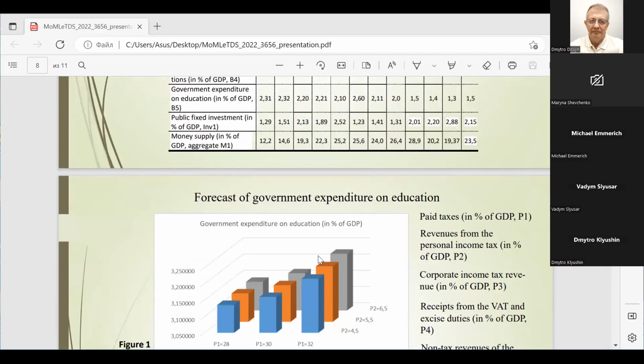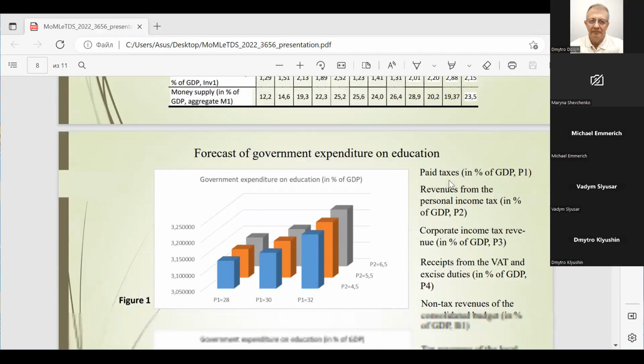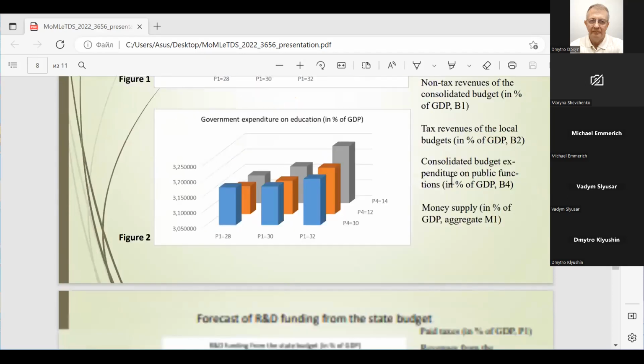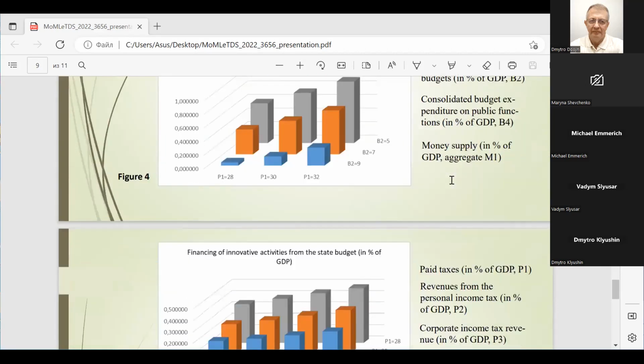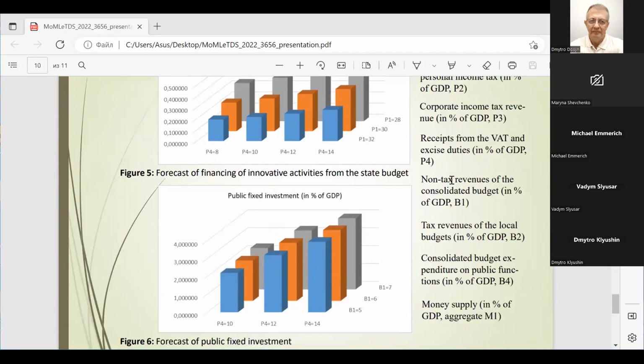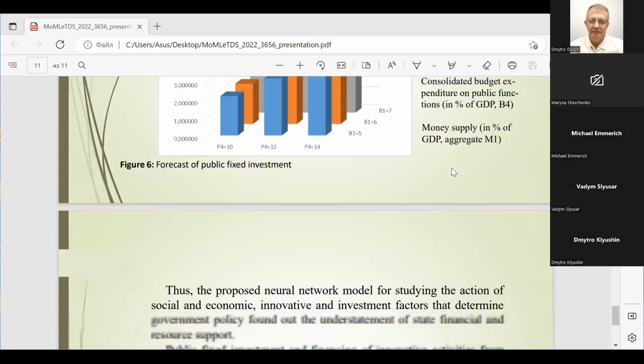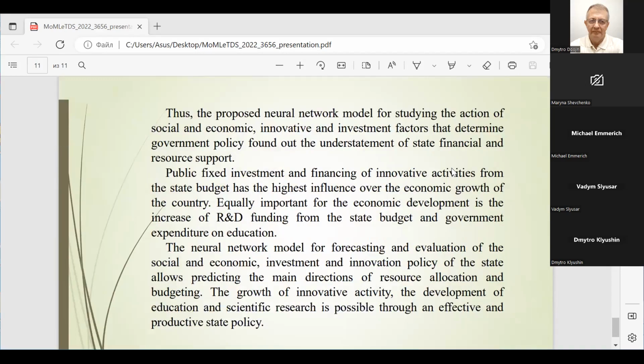And there we constructed the graphs with the forecast. For example, here is the forecast of government expenditures in education, forecast of R&D funding from the state budget, and forecast of innovative activities from the state budget, and so on.